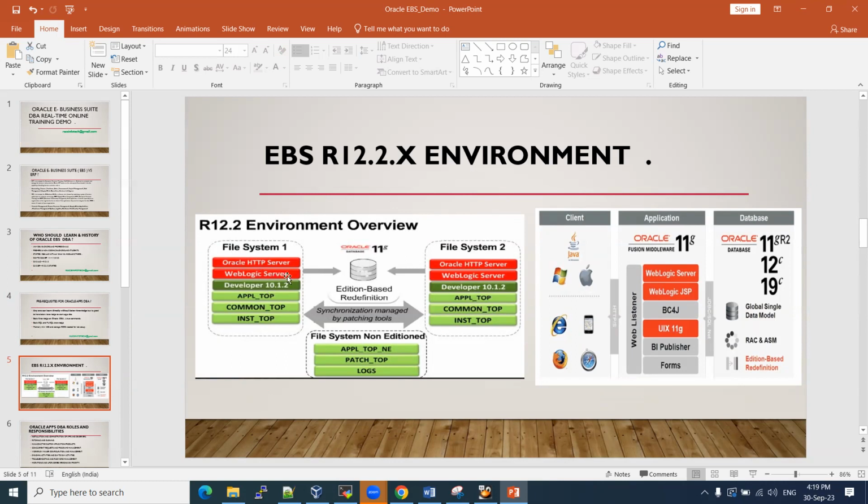So this is completely the apps DBA part. This is our middle tier, whatever we are saying, this middle tier, right? This is an architecture for that.